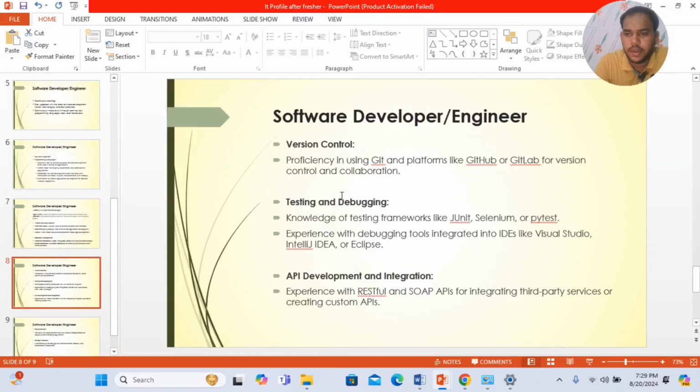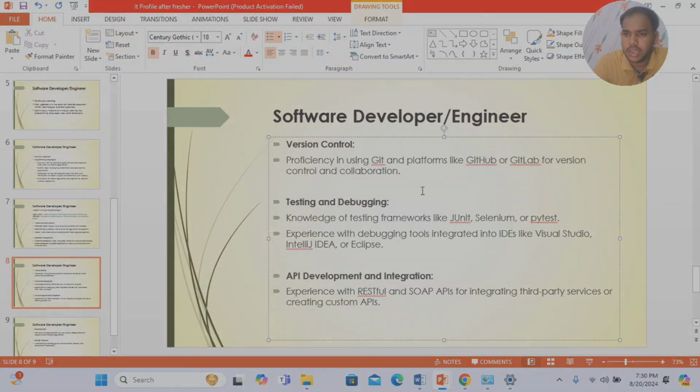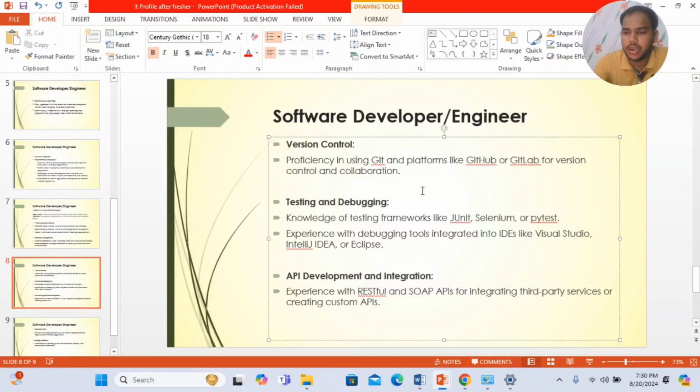And then version control, like proficiently using Git or platforms like GitHub or GitLab for version control and collaboration. After development and deployment are done, that will be version one, and then any update we make to the software will create a new version. We can integrate things in GitLab or GitHub, and then it will create version v1 or v2, going on sequentially.